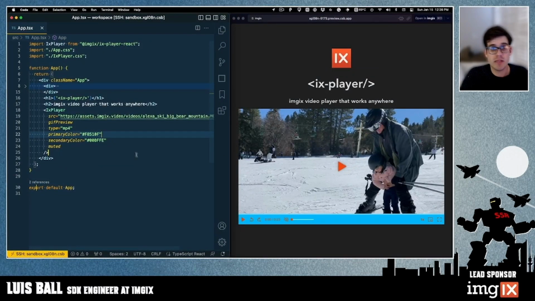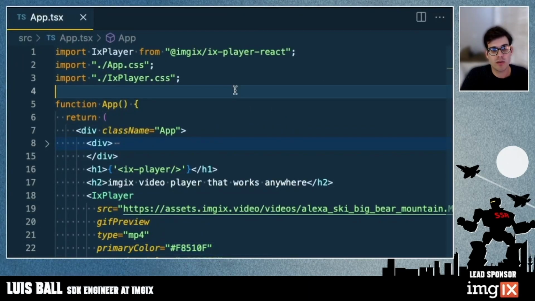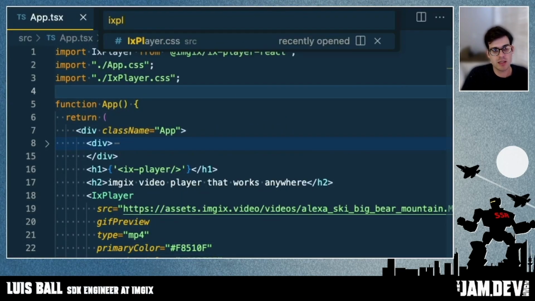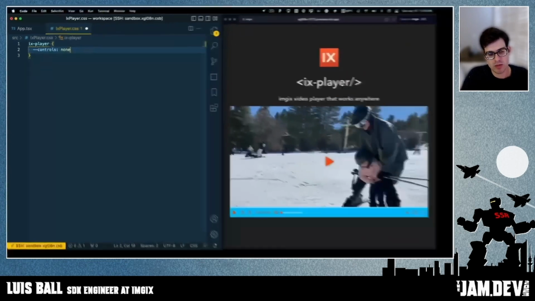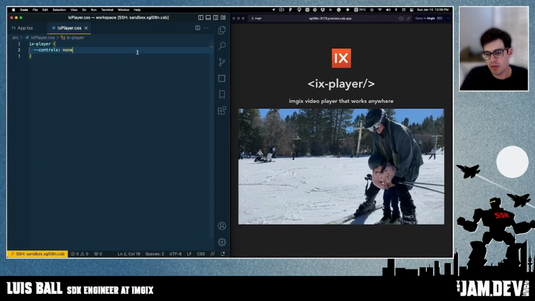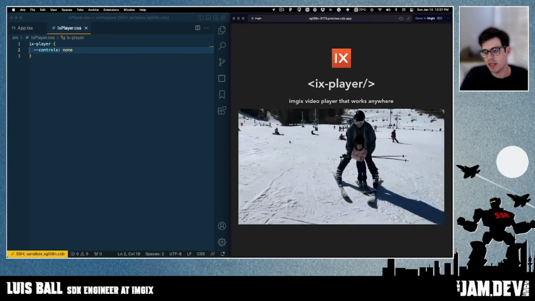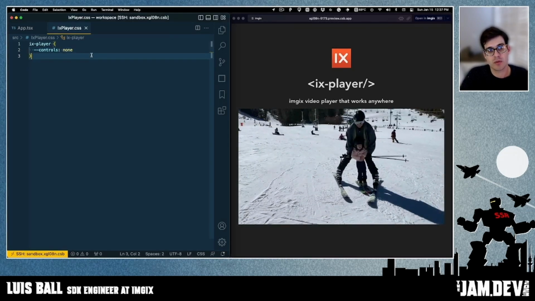We can do even more customization. So if we head on over to the iXPlayer CSS file, we can actually, for example, hide all controls. And we do this using a CSS variable. When we press save, the controls are gone. And obviously you can still press the video and have it start, but now the controls are gone. If we want them back, we just save that and the controls come right back.